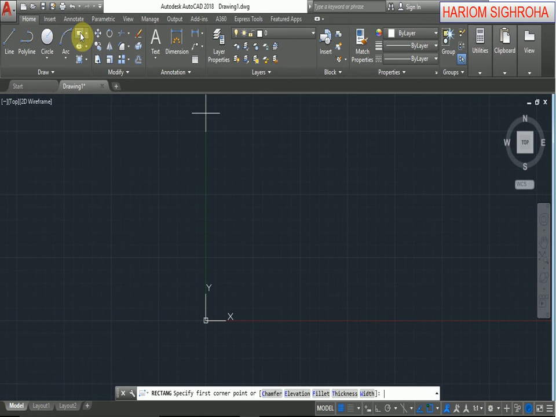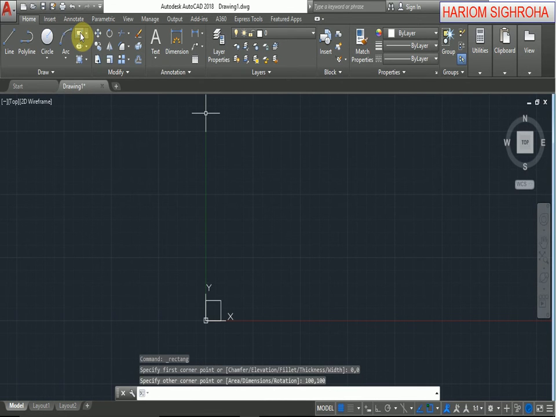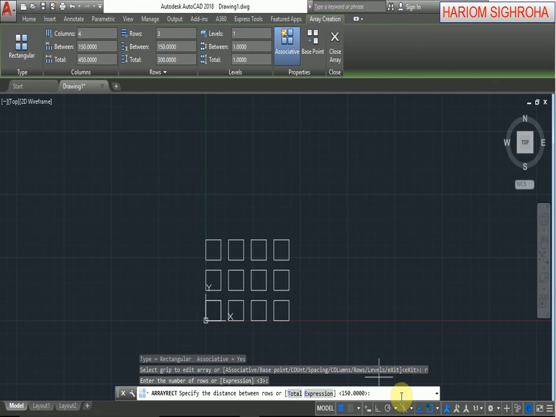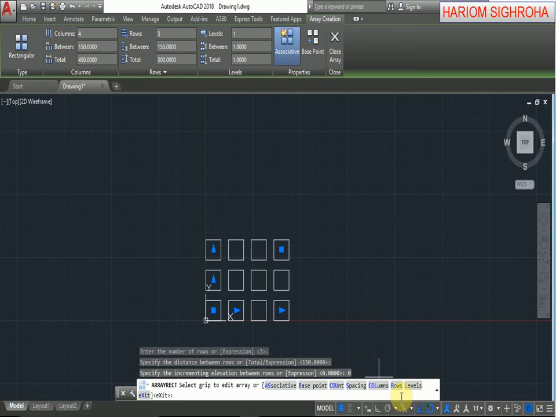and again use the rectangle command REC. The first corner point is 0, 0, and the next corner point is 100, 100. Press enter. Now again the second rectangular array command, select object, right click. Again we use the rows elevation as 0, the elevation between rows is zero.